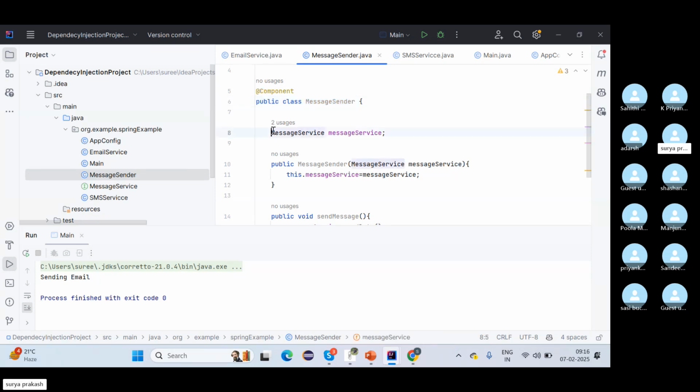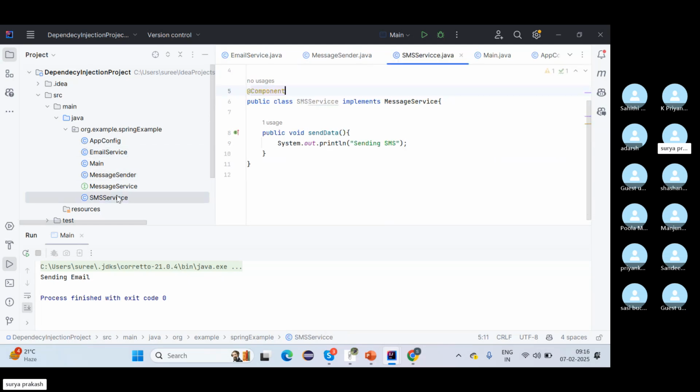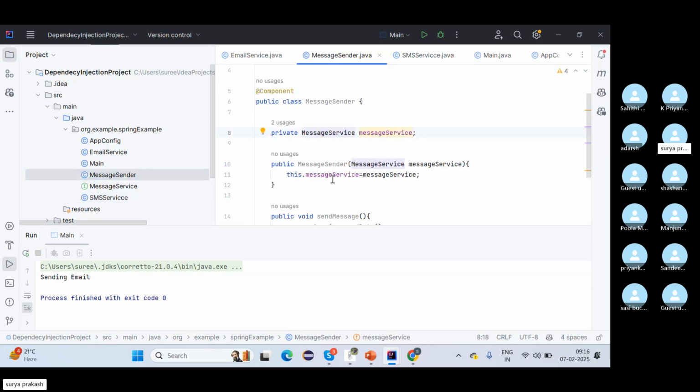So for that, private message service, it uses a message service field, a message service variable. Why a field? Because the message service interface has two implementations, email service and SMS service. So it injects message service. Now I will run the application.